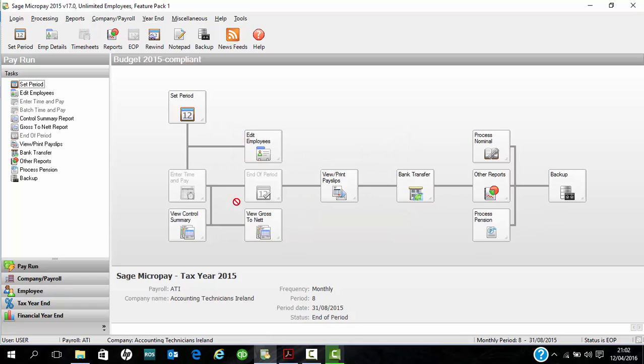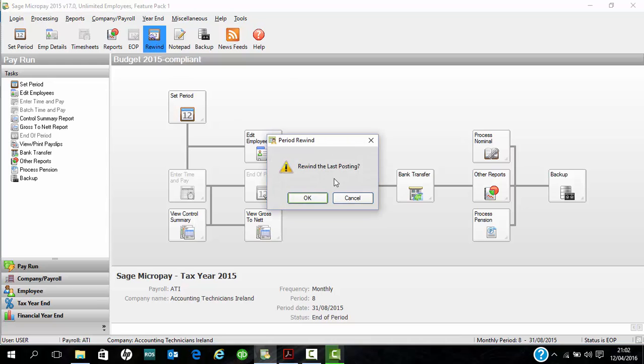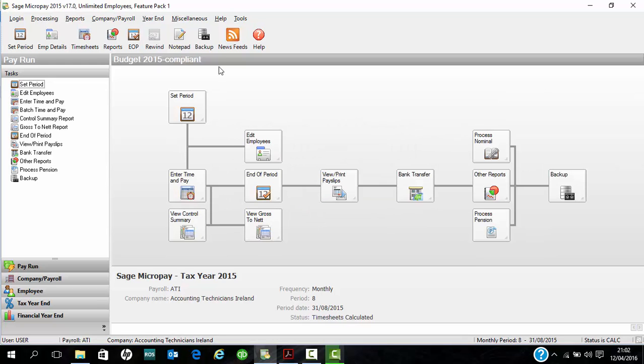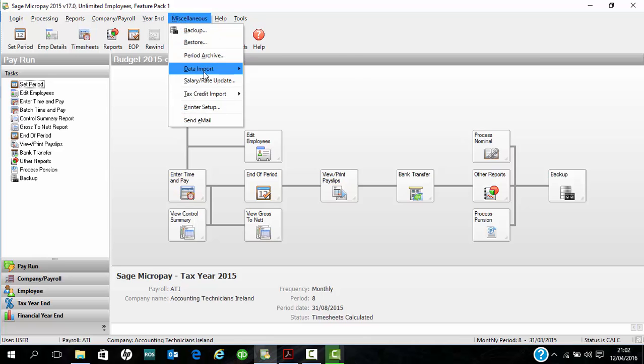Now, if you discover that you made a mistake and need to go back, use the rewind option up here, and it rewinds the last posting. Do not use the period archive to go back, because that jumps back a previous month or further months in time.